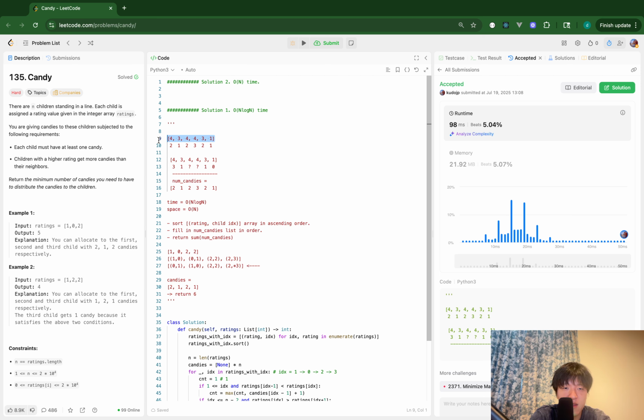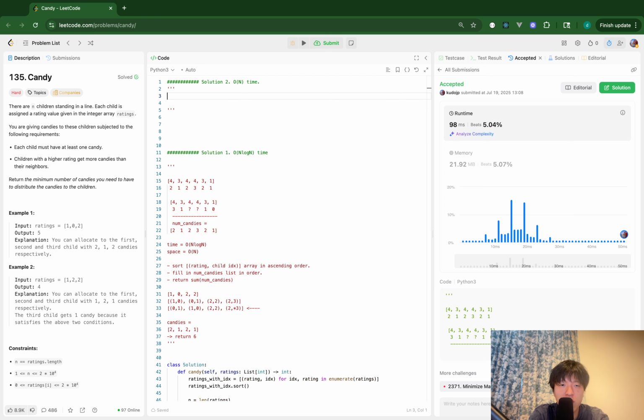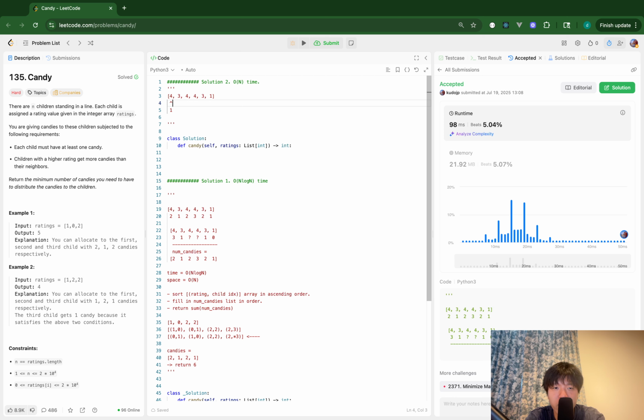So when I get this, let me remember the process I took to decide the number of candies for each child. So I firstly, as I said, take a look at this. And firstly, I try to fill this with 1. But I couldn't because there is an adjacent child on the left-hand side which has a smaller number of candies.